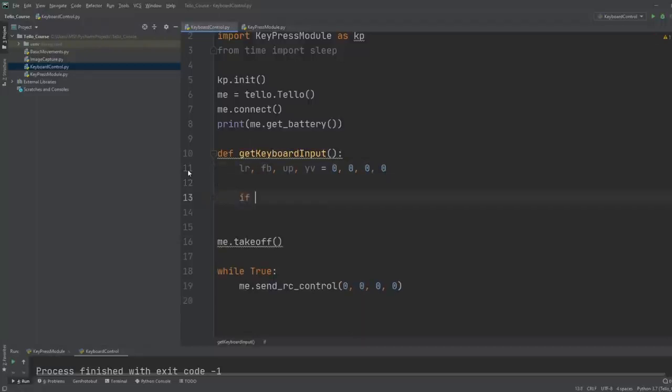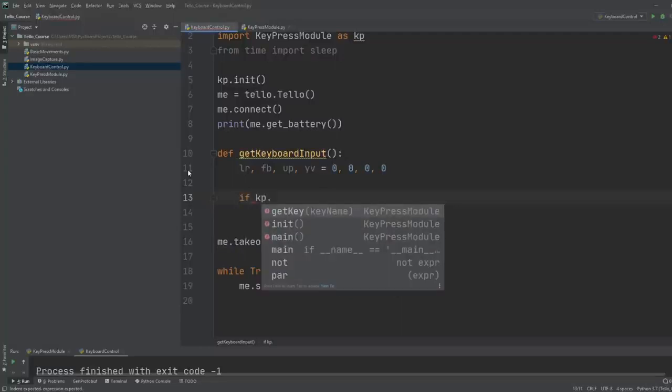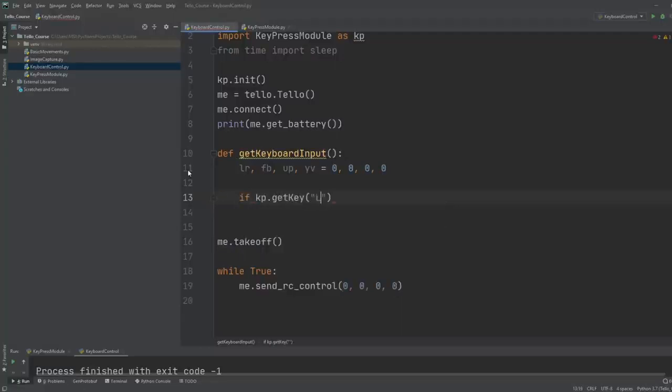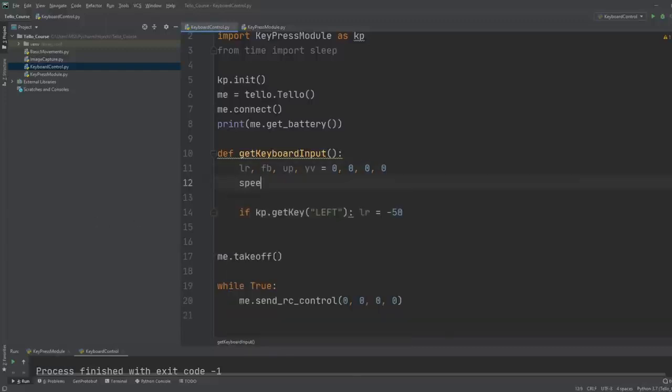So we will write if kp.getKey left, okay, it has to be capital LEFT, then lr, which is your left right, is equals to -50. So this is a speed that we are just giving, so we can change this if we wanted. So actually we can write a variable here, speed is equals to 50. So instead of writing the speed every time here, we can just write it here. So this negative means it will go towards the left side.